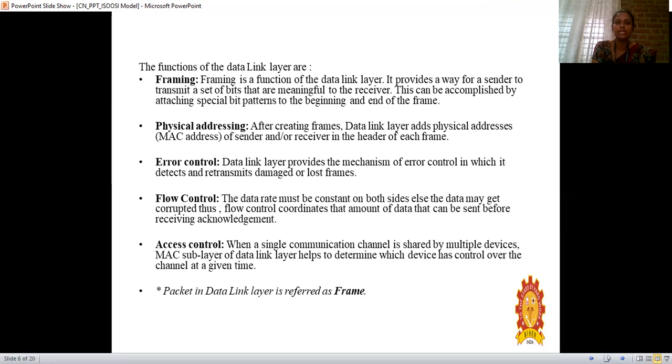Next one is physical addressing. Physical addressing means once we have created frames, the data link layer adds the physical address. That means MAC address. Physical address is otherwise known as MAC address. The physical address of sender and receiver is added in the header of each frame. Physical addresses will be attached at the beginning of the frame. That is what we call the MAC address.